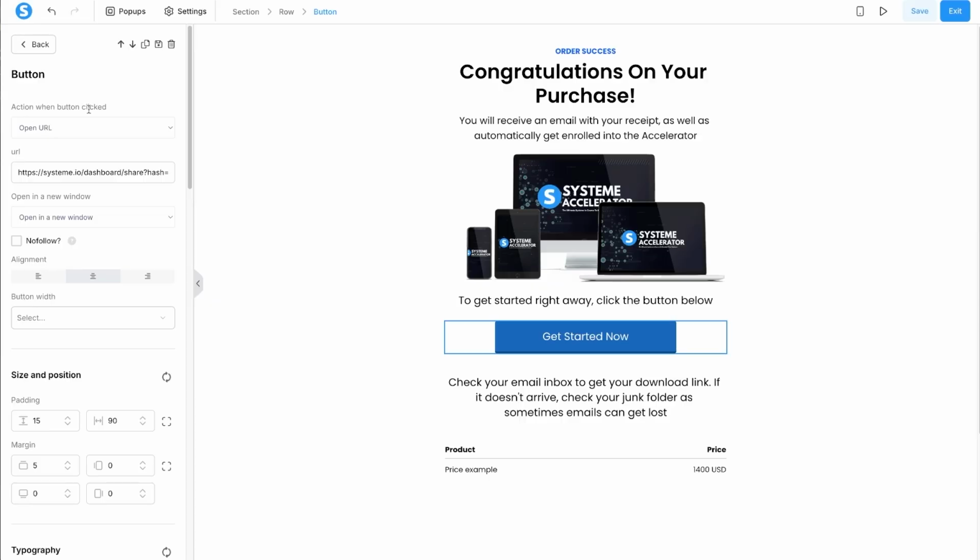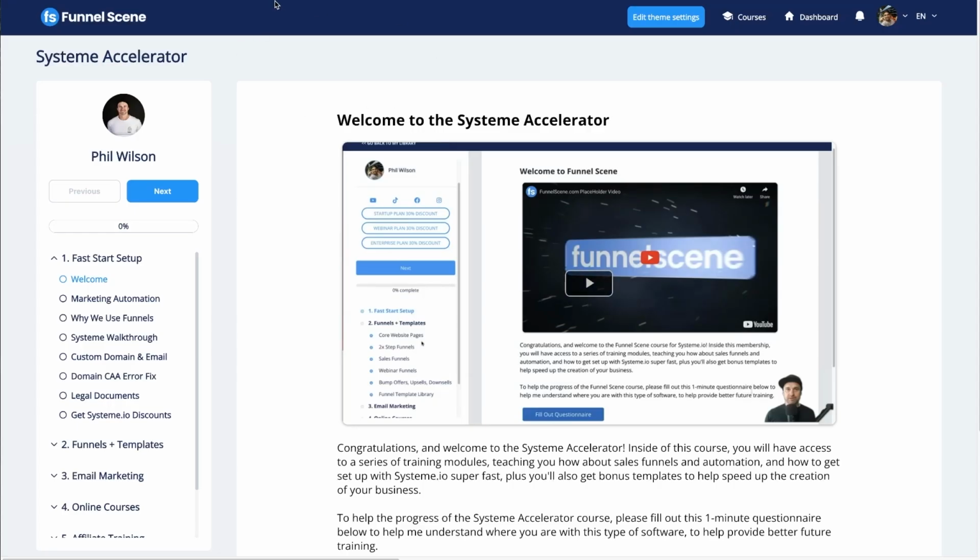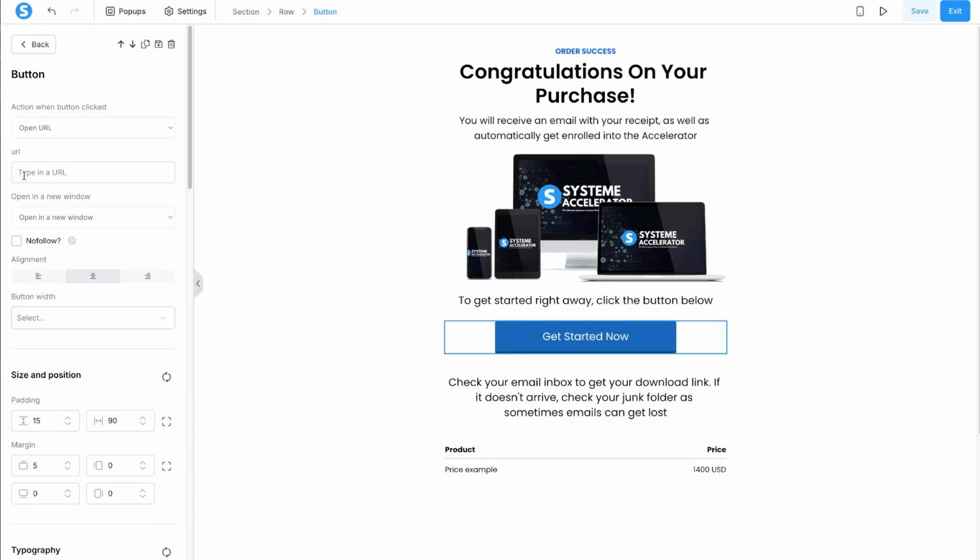And make sure for when the button's clicked, it's linking to your actual product. So I'll just quickly find out where my product is. All right, so this is the course. And if they're not logged in, they won't be able to get in anyway. If they are registered, it will take them directly to it. So I'm going to paste in the link there. I'm going to say open in a new window.